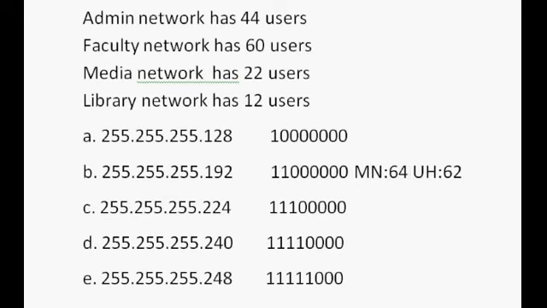The usable hosts will be 62. So the magic number is 64. You can't use the first number, can't use the last number, can't use the network number, can't use the broadcast number. So you have 62 usable hosts. That's enough for the biggest of the networks that we have to create.